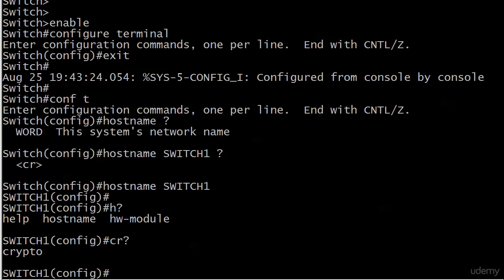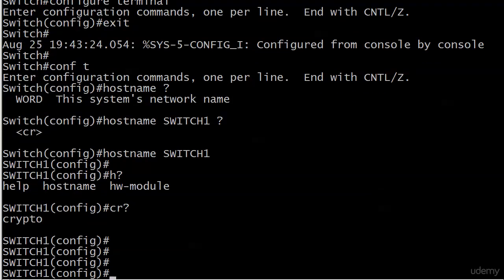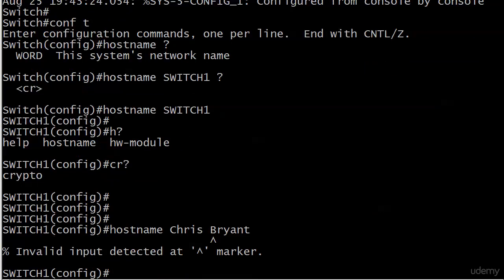Now, very quickly, I want to introduce you to another feature, and it's a caret that pops up. What happens is, let's say I type in hostname Chris Bryant. Okay, well, that was rejected by the switch, and we could tell because it says invalid input. And people tend to focus on that, but please don't, because the entire message is important.